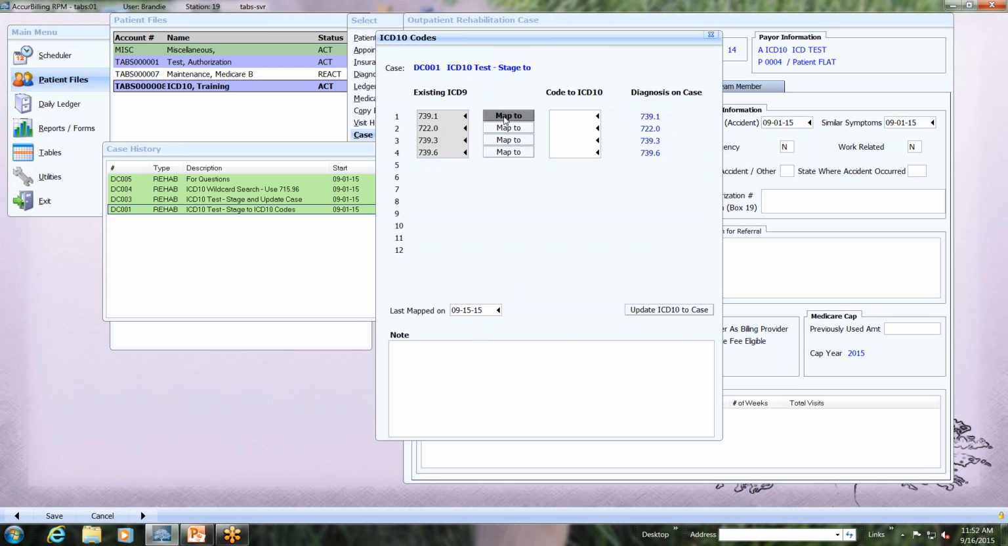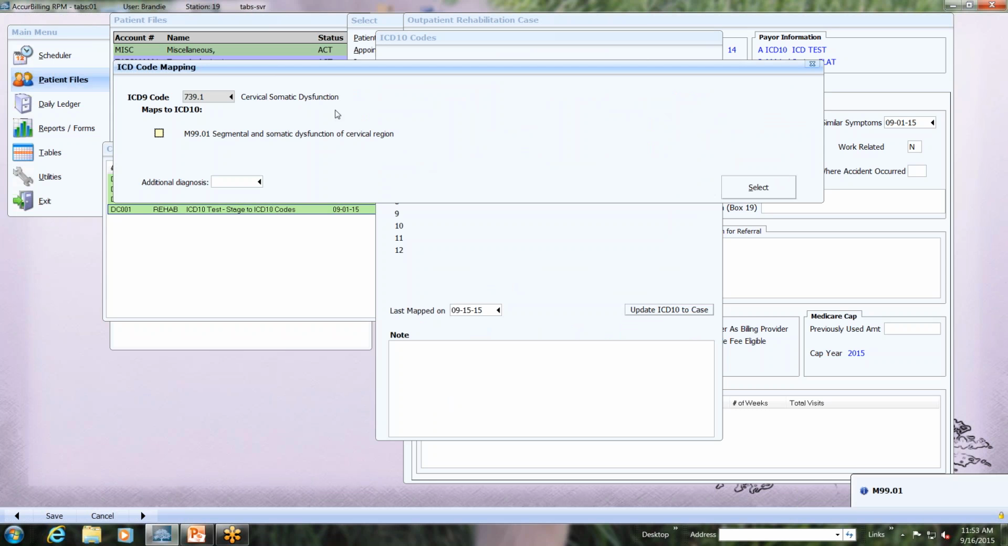So I'm going to go ahead and click this map to button, and it will pull up the mapping features from the table that we talked about earlier, and it will show me that this ICD-9 code maps to M99.01 as the ICD-10 code. So in order to map these two codes together for this particular patient, I'm just going to click this little checkbox here and say select.